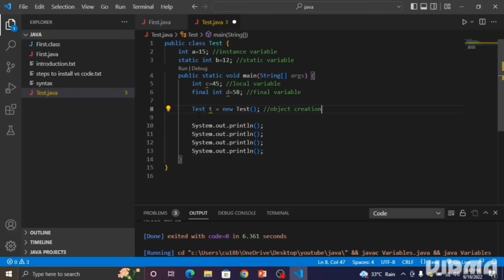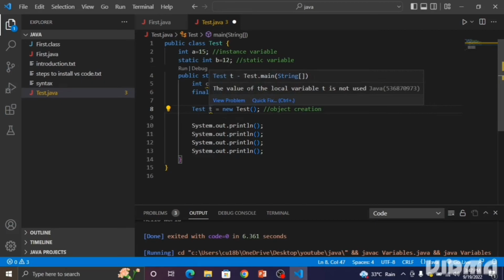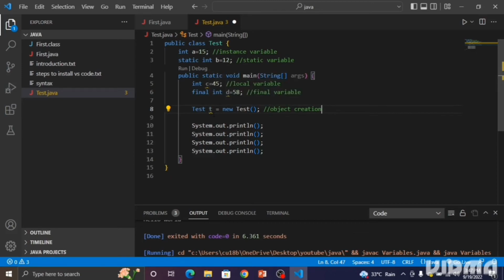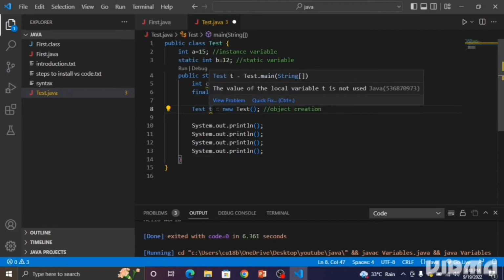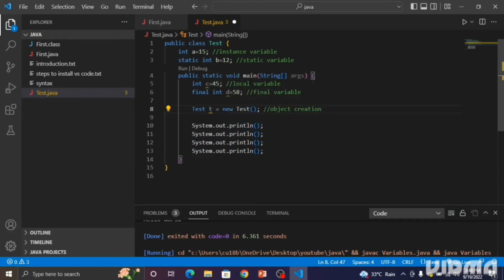Next, we have to choose any alphabet. From the 26 alphabets, you can choose anything: A, B, C, D, X, Y, Z, anything. I have chosen T. This T is known as the object name. Now, new is a keyword which is used to create an object. Without new, we cannot create an object of a particular class. So we have to remember the new keyword.